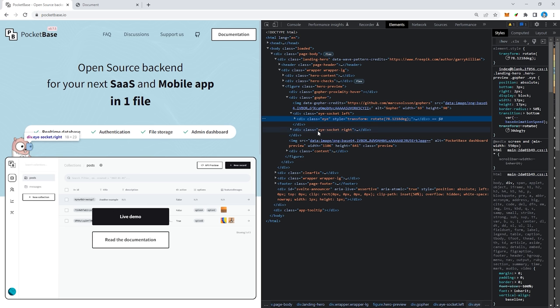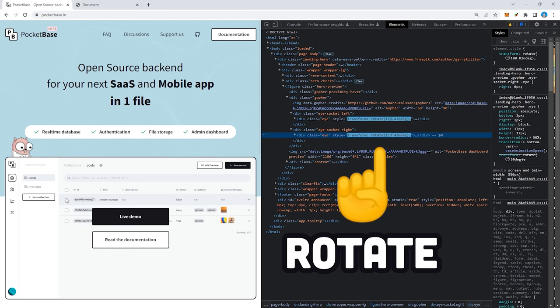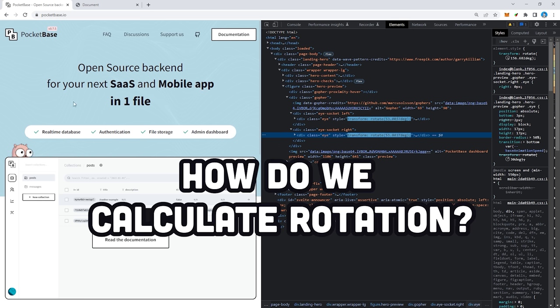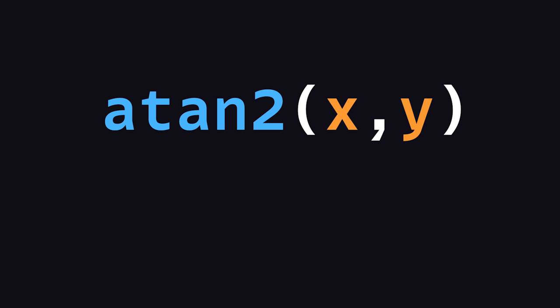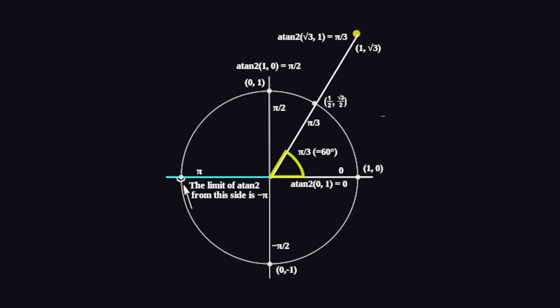What you'll notice is that each eye has a transform rotate style that changes whenever the mouse moves around the DOM. That's pretty straightforward, but the tricky question here is how does it calculate the rotation based on the mouse position? Well, if you hadn't failed trigonometry, you would know that you could use the atan2 function, which has been around since Fortran, to get the angle on a Euclidean plane, given in radians, of a ray that goes from the origin to point XY.